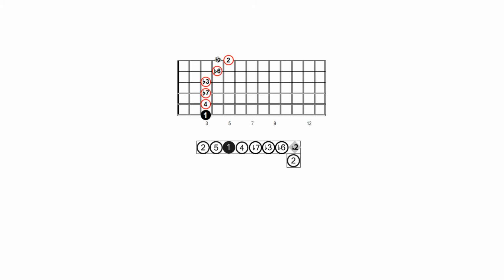Now that we know how to locate pairs of fourths 2 strings at a time, we are ready to take the next step in the visualization process. Our task now is to identify minor scale intervals across all strings as a continuous chain of fourths. When we begin from 1 on the low E string and count in fourths, we derive intervals 1, 4, flat 7, flat 3, flat 6, and 2.